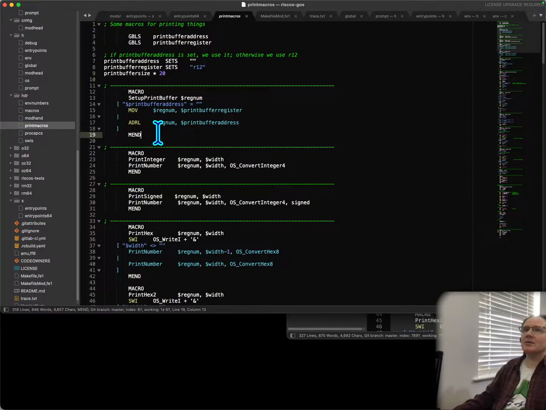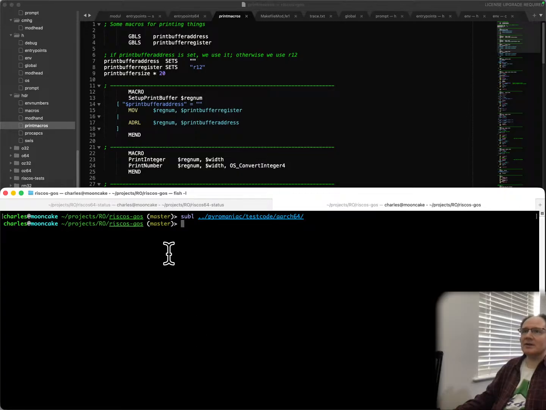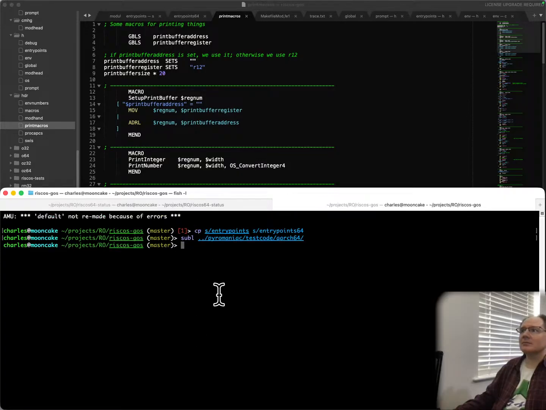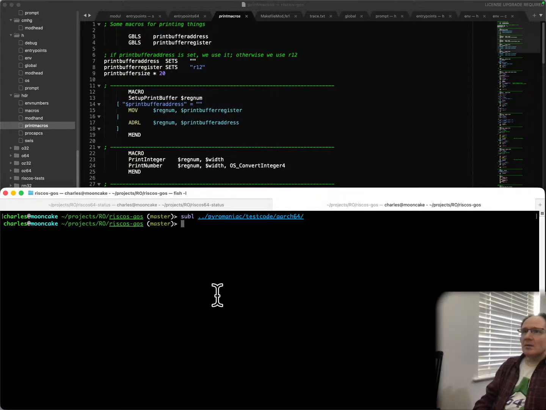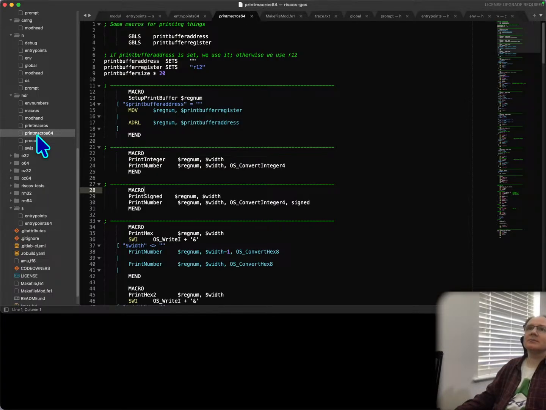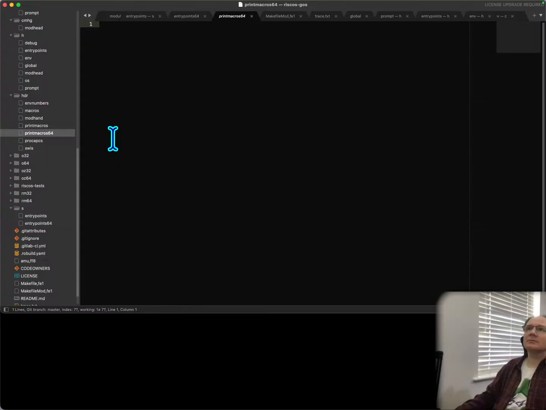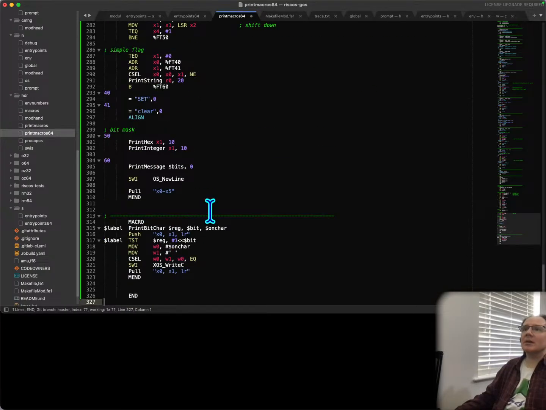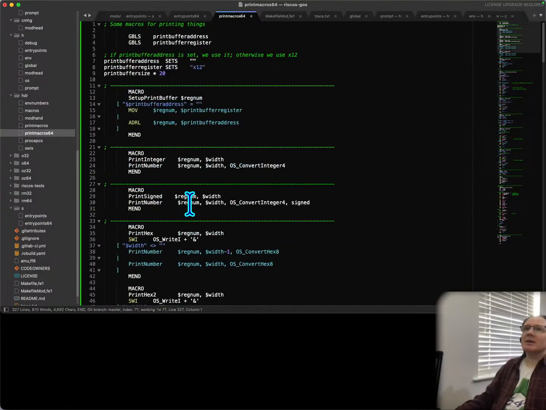Not doing it. It's not creating me a new file. Something's gone weird with this. Well, what we'll do is let's manually create it then. Touch header slash print macros 64. Yeah, I'll do. Bing. There we go. Print macros 64.